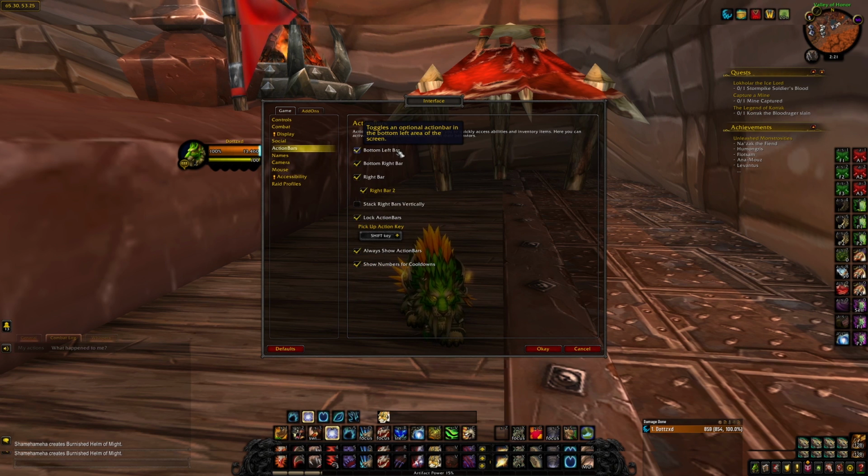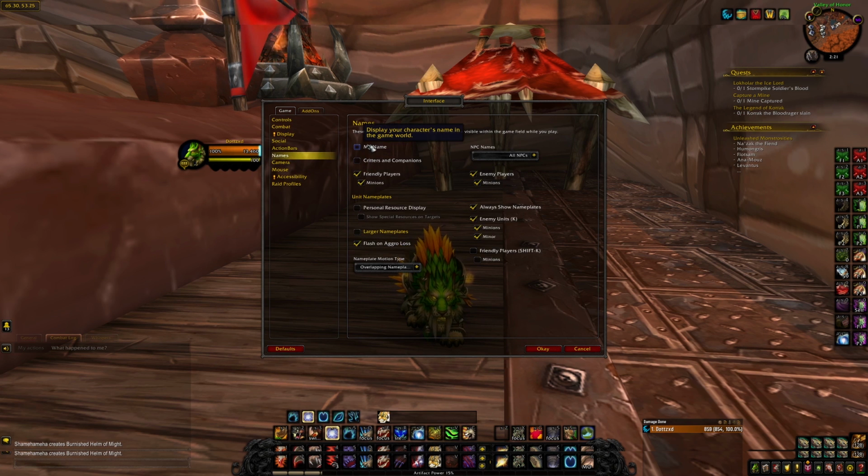In terms of action bars, I will do bottom left, bottom right, right bar 2, lock them, always show action bars and show numbers for cooldowns. And if I want to move skills around, I will hold shift to move them around. For names, I don't like to show my name. I know some people do. I personally do not. I do show friendly players and minions, enemy players and minions.